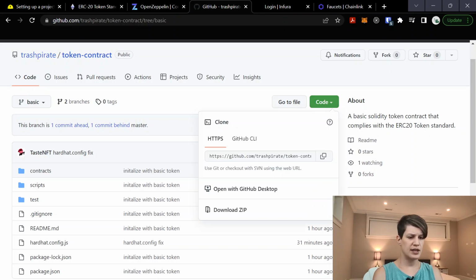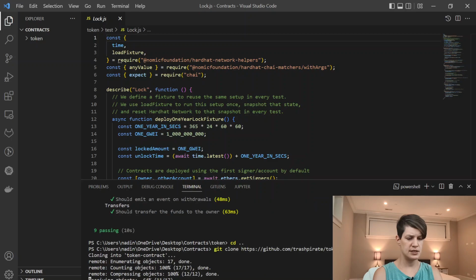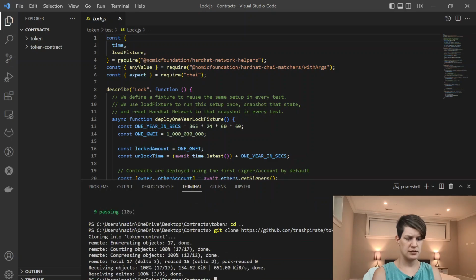So here you can copy the URL, you go back to your terminal, you do git clone, and you paste it here. And here we go. So now we have a folder called token contract. Going to navigate into that as well.